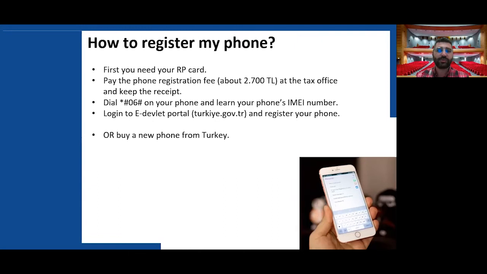It's almost 3,000 Turkish lira or something. Therefore, if you will stay longer than 4 months, I suggest you just purchase a new phone, maybe.